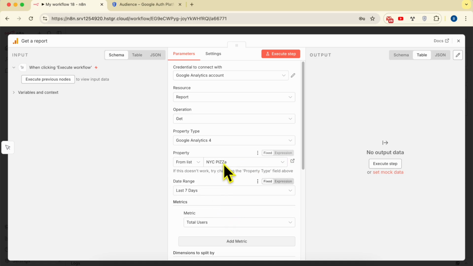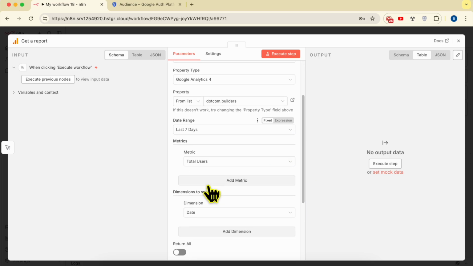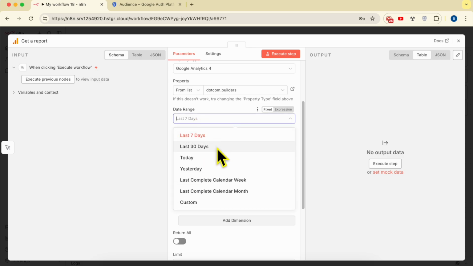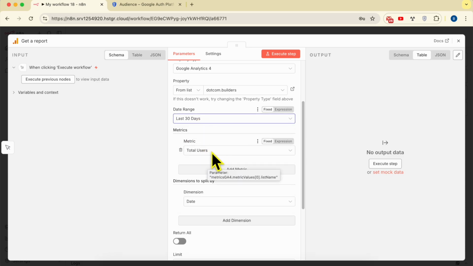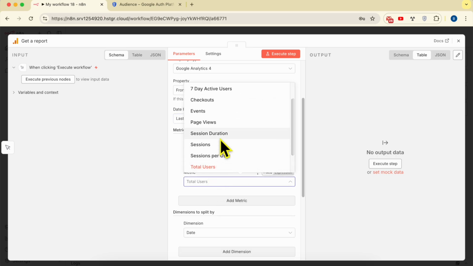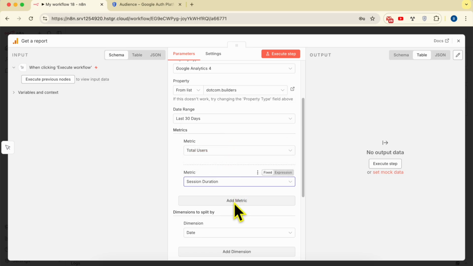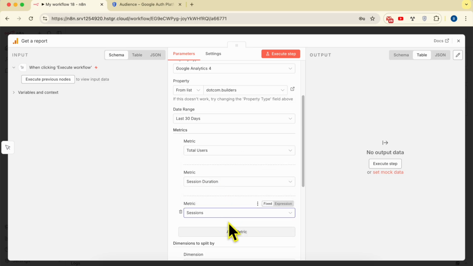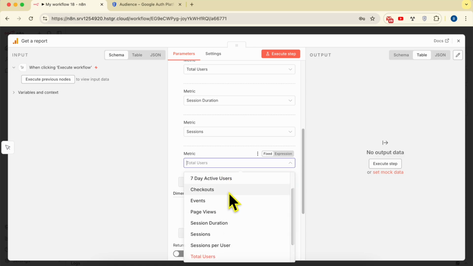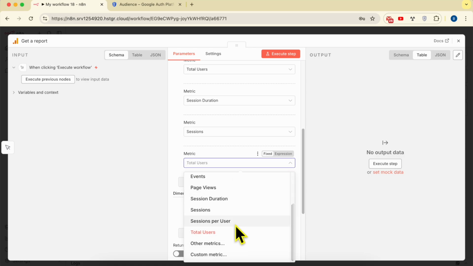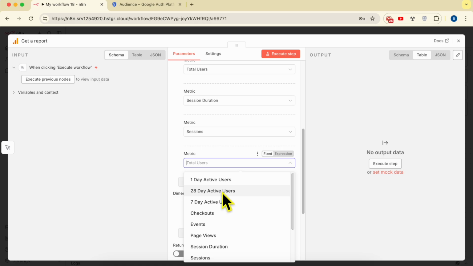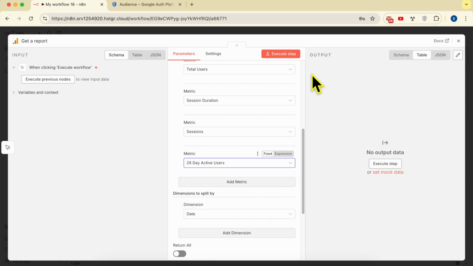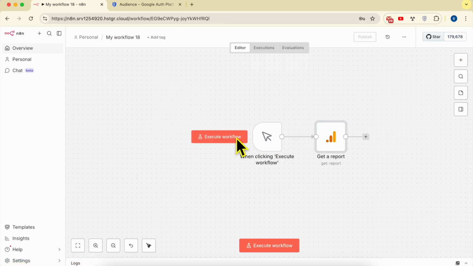Click on any property and then you can select the date range for the data you want to get. For the metrics, you can get many, including the total users. You can add another metric like, for example, session duration. For example, the sessions. You can also get, for example, 28-day active users, etc. Here, instead of executing only this step, I will execute the whole workflow.